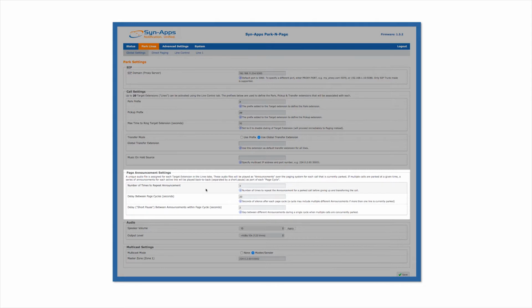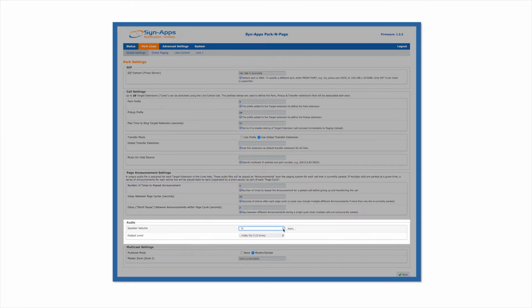The next field is the delay between announcements within the page cycle. This setting defines the gap between different announcements during a single cycle when multiple calls are concurrently parked. In our 4-call example, there would be a 2-second gap between each announcement and 20 seconds before our paging cycle was started again. The next section is the audio section.